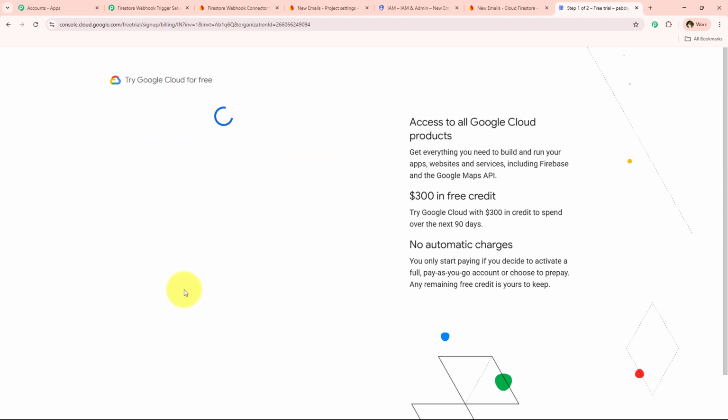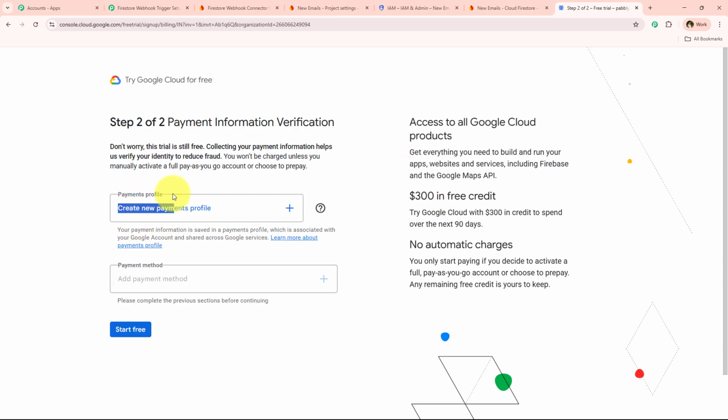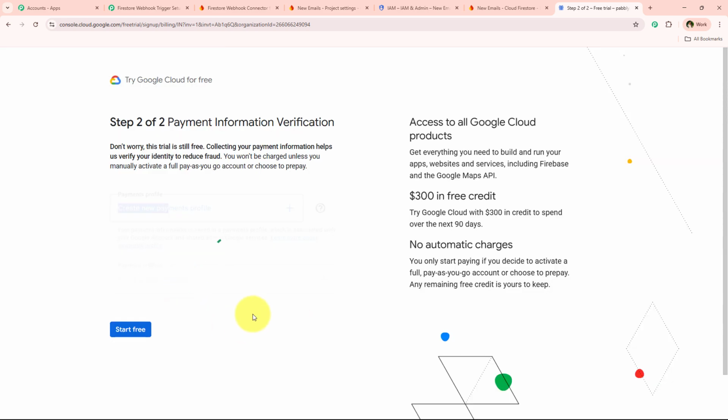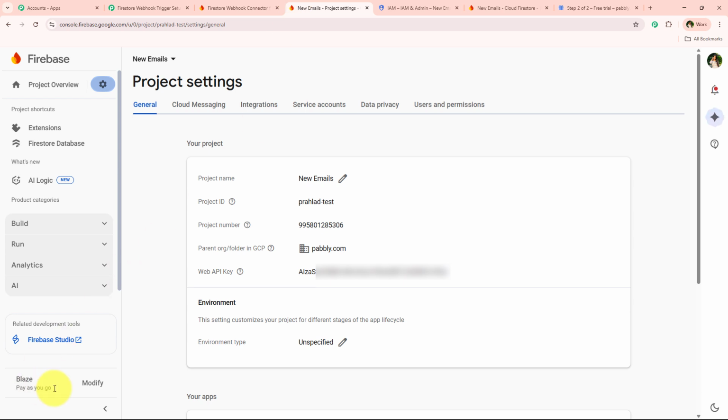All right, you have to go towards this agree and continue. Over here, what is going to happen is you have to add the billing right from here. You have to select the payment profile, payment method, and you have to add the billings. Over here, the billing plan should be Blaze, like you can see in my account.